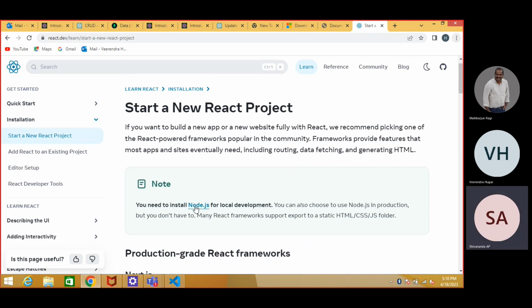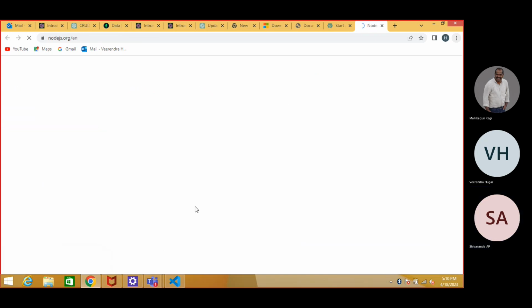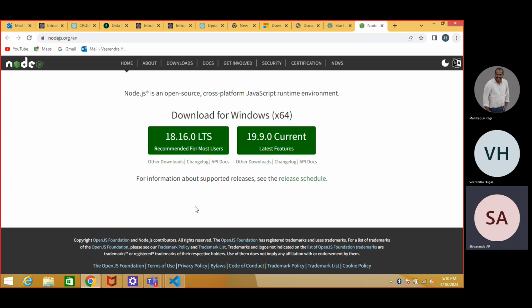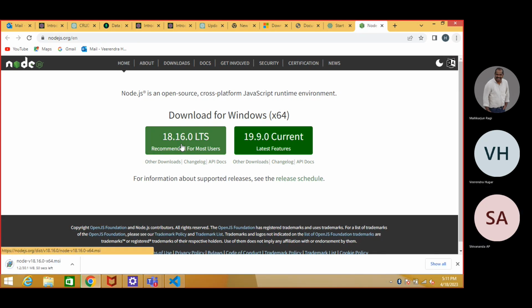Now you need to install Node.js for local development. If you click on that link, it will redirect to the download option of Node.js. Now we are installing for the Windows 64-bit system. You can see here it is downloading now.